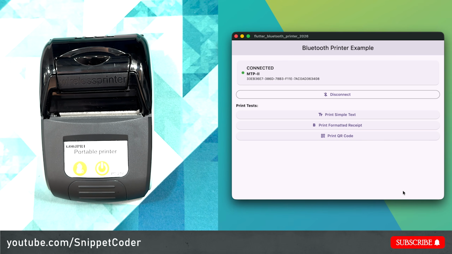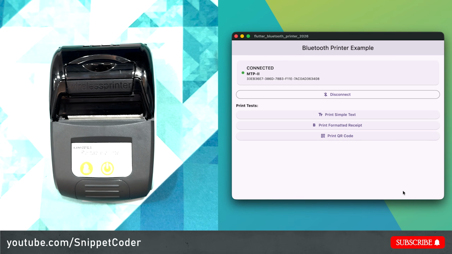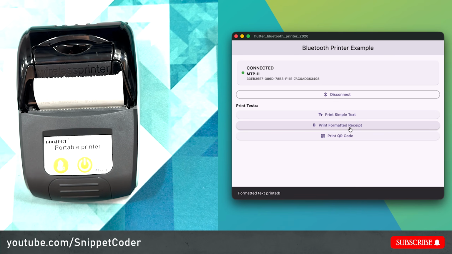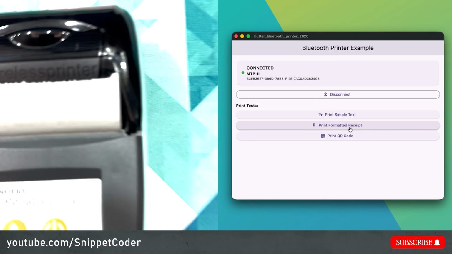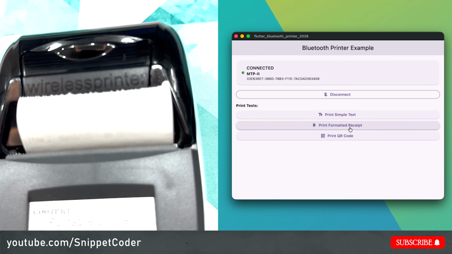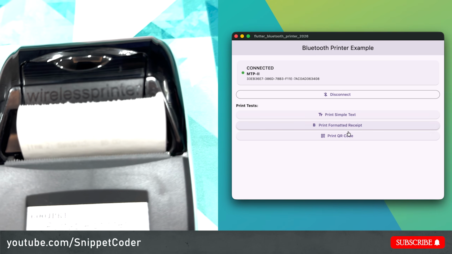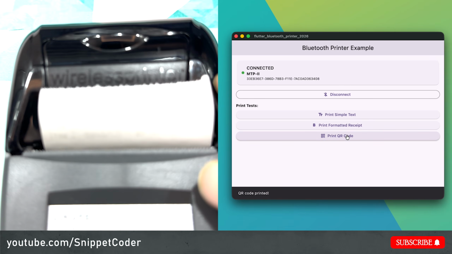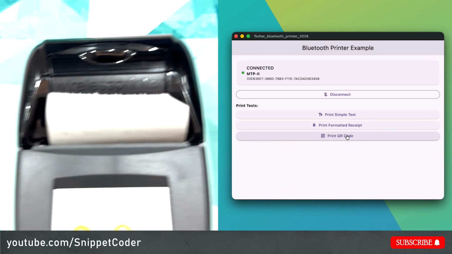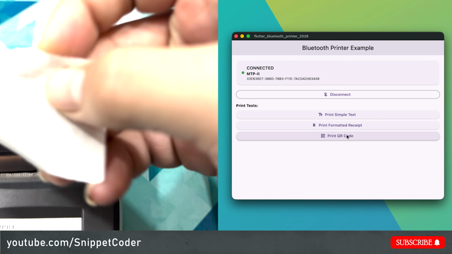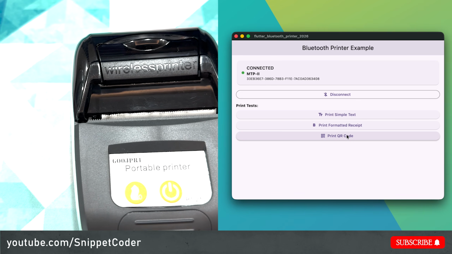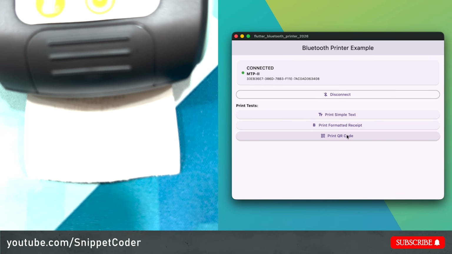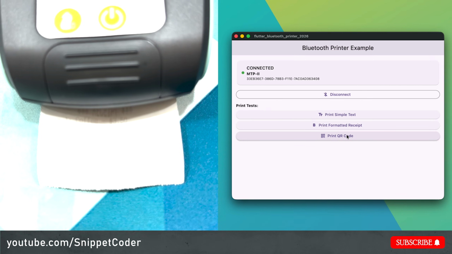It is connected. So now from the application, if I click on print formatted receipt, you can see the receipt has been printed here. In the same way, if we click on print QR code, you will see the QR code is also generated here. You can see here the receipt and here the QR code. So in this way we printed from our macOS, and in the same way we can do it with Android, iOS and Windows also.